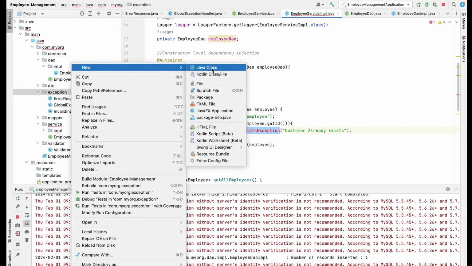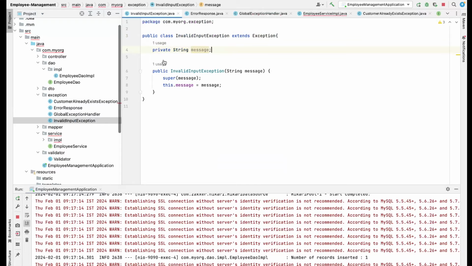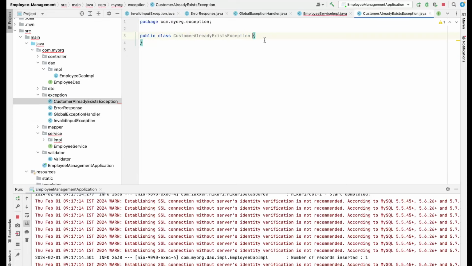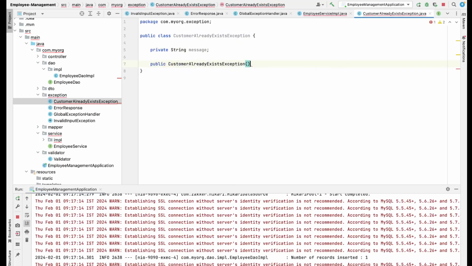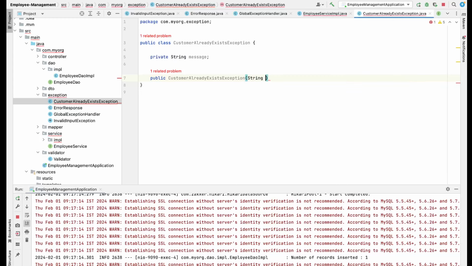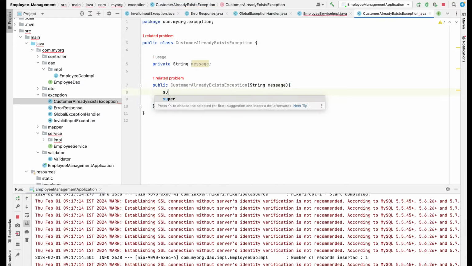Like we wrote one invalid input exception, right? So similarly, we will create one more exception, and it will be exactly the same. You will have to write down the exact same thing here as well. So we'll go ahead and create one string message, which we will pass. And next, we'll write our parameterized constructor, which takes a parameter as message, and we are doing the same thing again. So let's initialize this.message equal to message, and in super, we need to pass this message to the parent constructor.